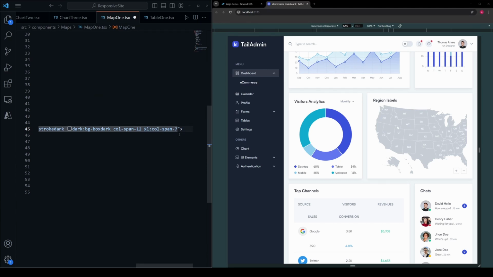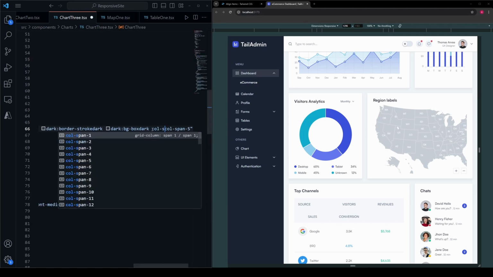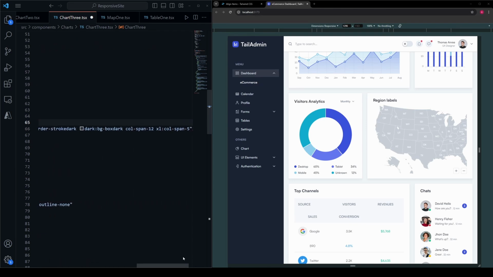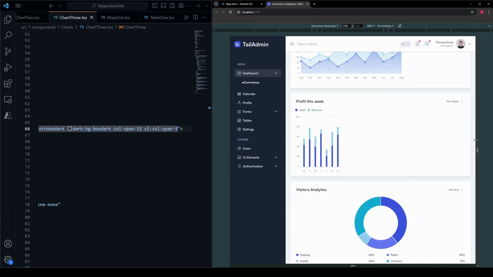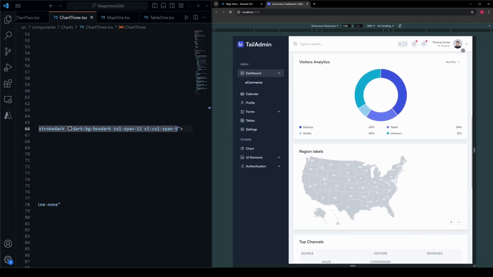So I'll go ahead and save this file for map, and then we'll go into chart 3, and we'll do the exact same thing. We will say column span is going to be 12. However, when it's XL or higher, we are perfectly okay with doing a column span of 5. Go and save this, and they haven't changed yet because we are still above the XL breakpoint. But now if we go below the breakpoint, you can see they are now each in their own row.